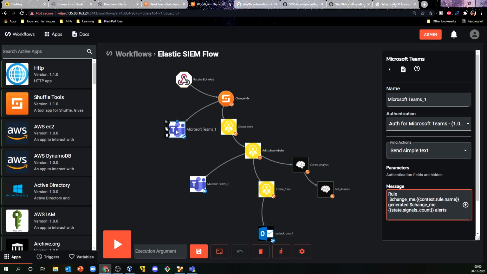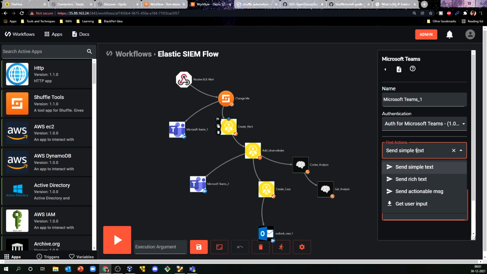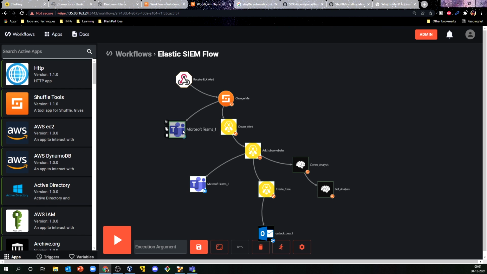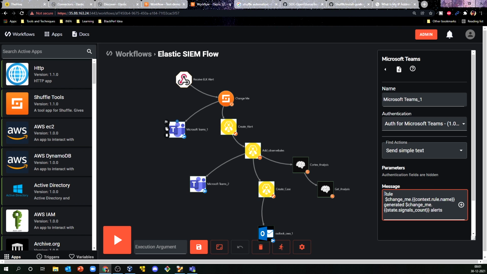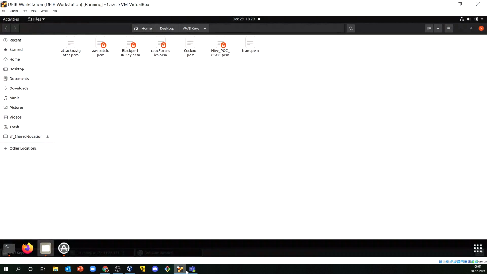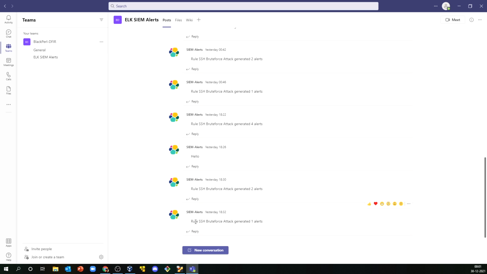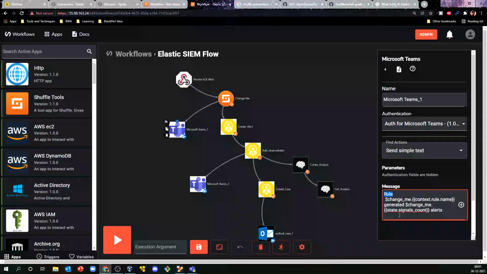What I am doing over here, I have already shown you. I have authenticated my Teams over here, and I am just giving a simple text message to my Teams channel with the information of the rule. As you see, it is giving me the alert like "rule SSH brute force attack generated one alert". This is a static symbol, this is my rule name, and this is also a dynamic value, right? I am taking it from change me. So what is change me basically over here? Okay, let me do one thing. Let me completely remove that particular one over here.